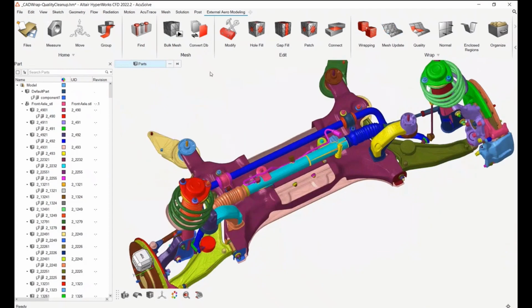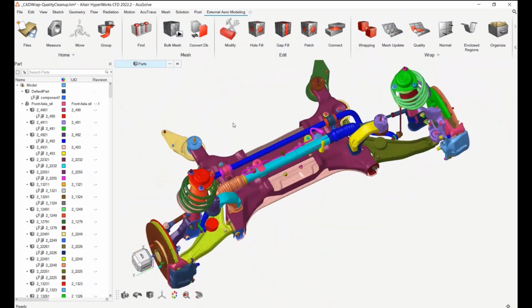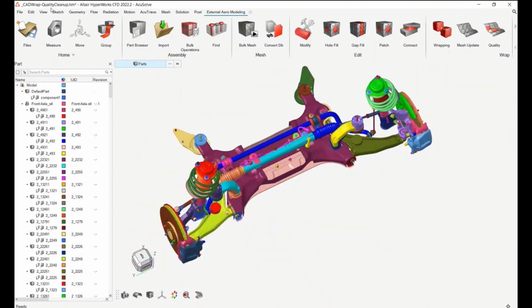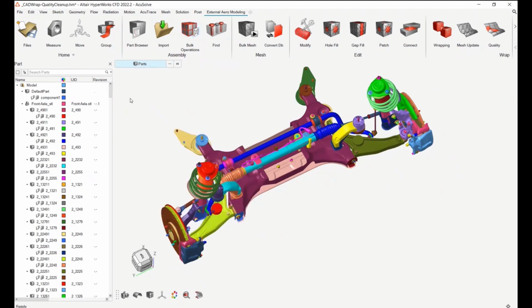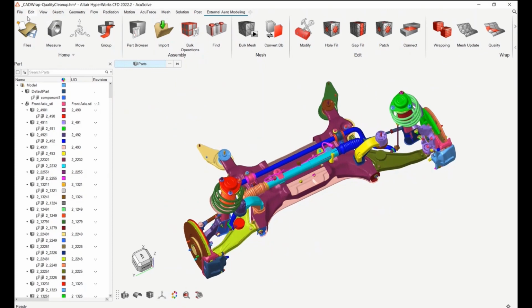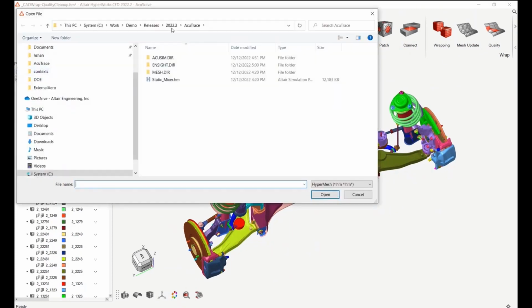So this is the process, and then we also have the bulk operations. If you want to run all these tools in sequence, we have this bulk operation tool where you can go through all these tools automatically in sequence. So this is about the external aero workflow.